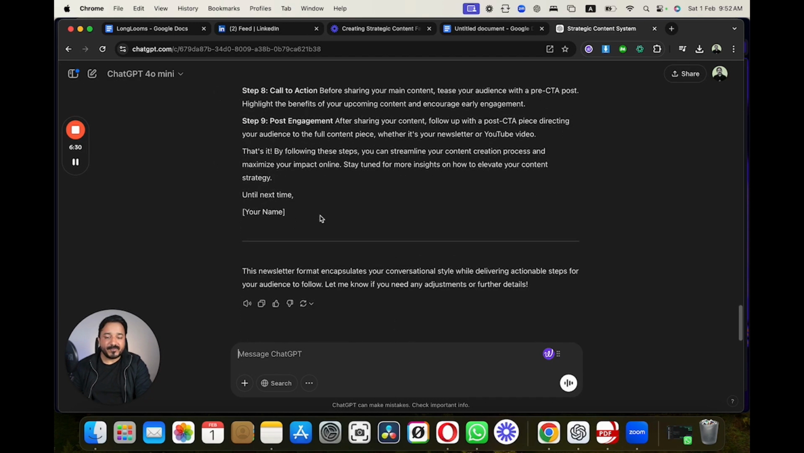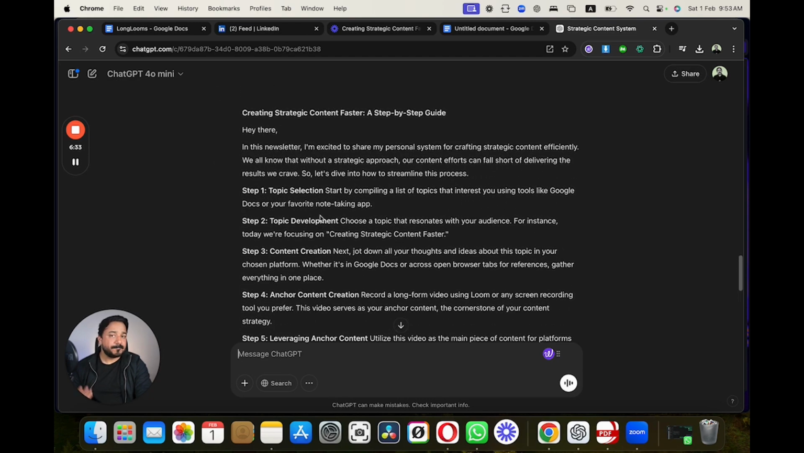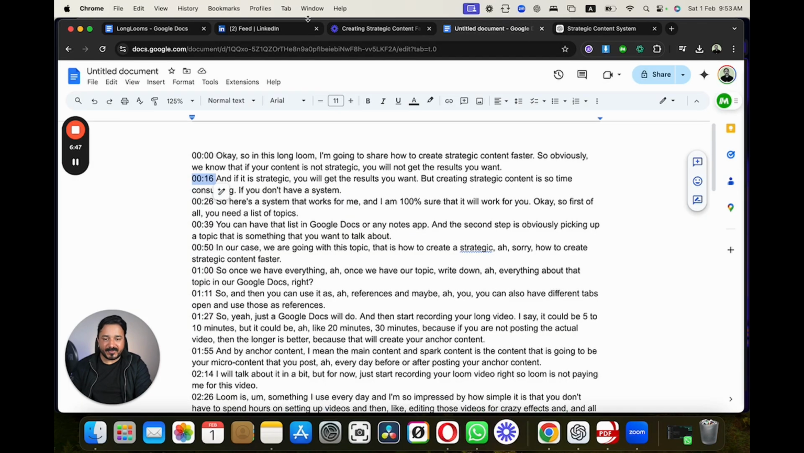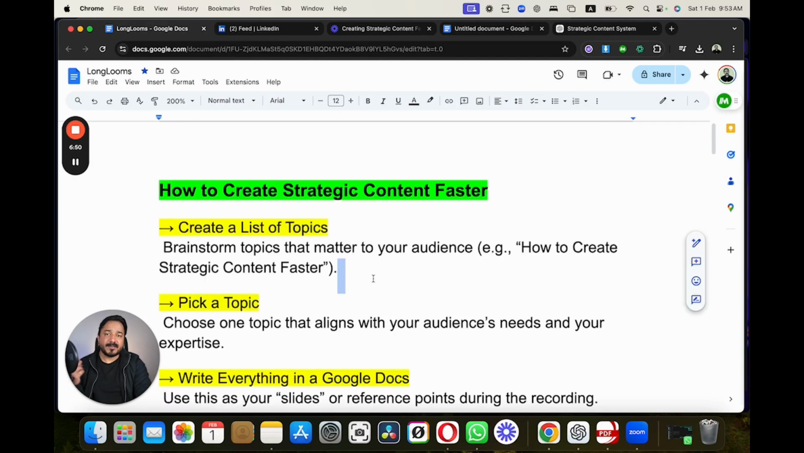And then you can use this newsletter to create your spark content, story content, opinion content, and any other type of content you want. So that's how you create strategic content faster using Loom, Google Docs, and then ChatGPT or any AI tool that can actually format what you have written.